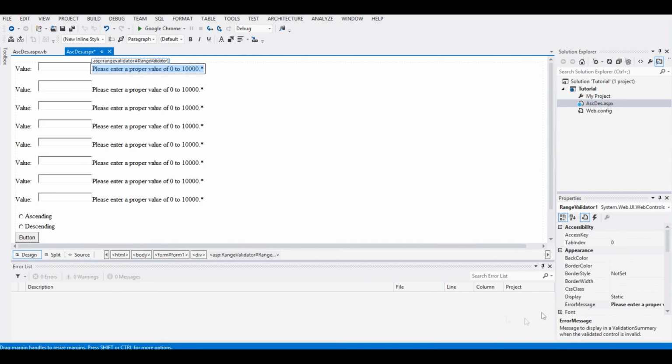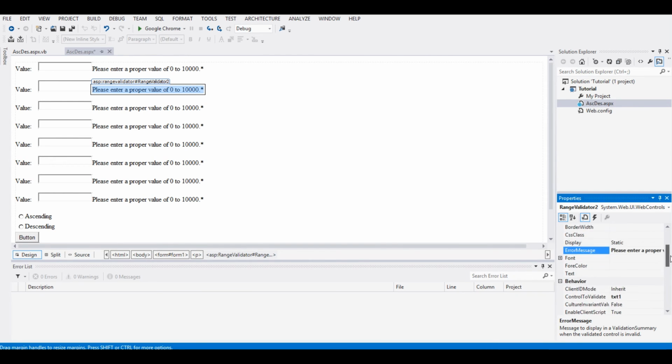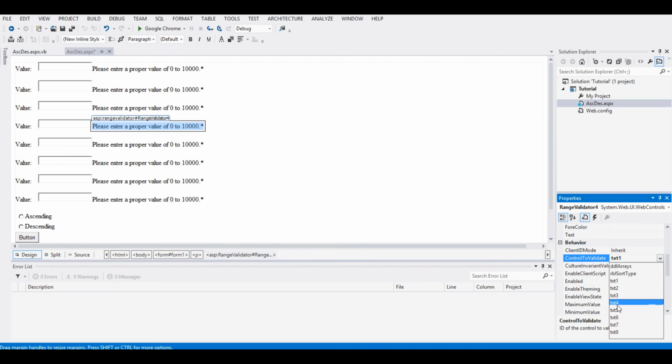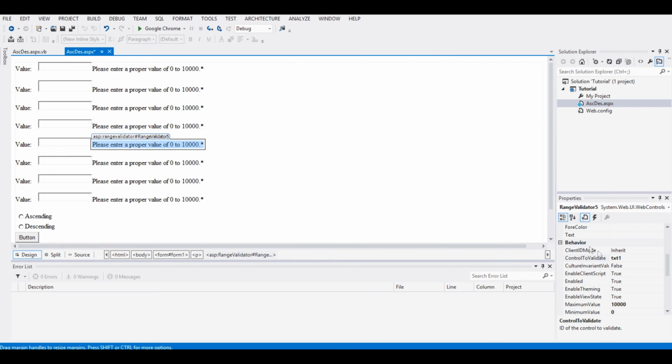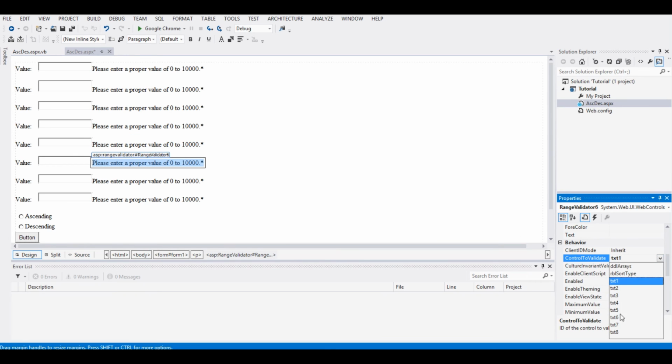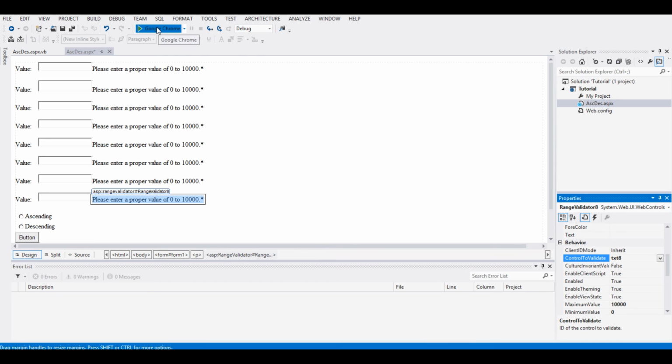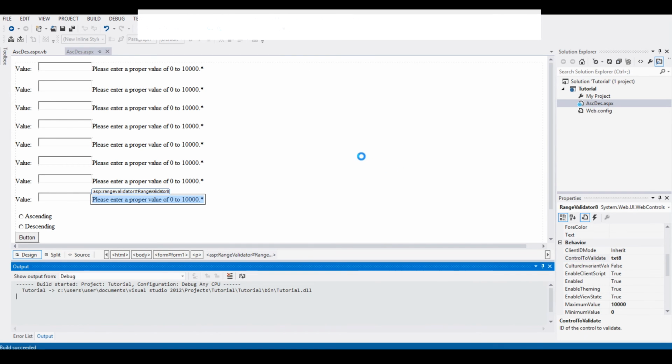There, it's easy. But we do need to change one thing, which is control to validate. You need to change it to every text box. Right, just gonna change it. Right there. Done. Now let's try and debug and see if it works.